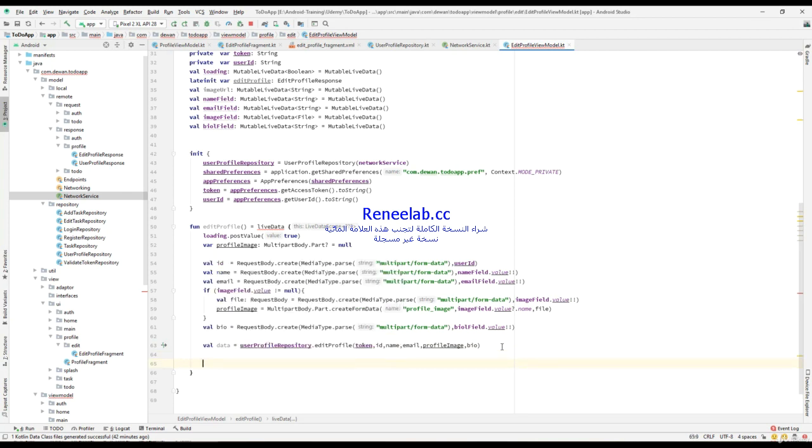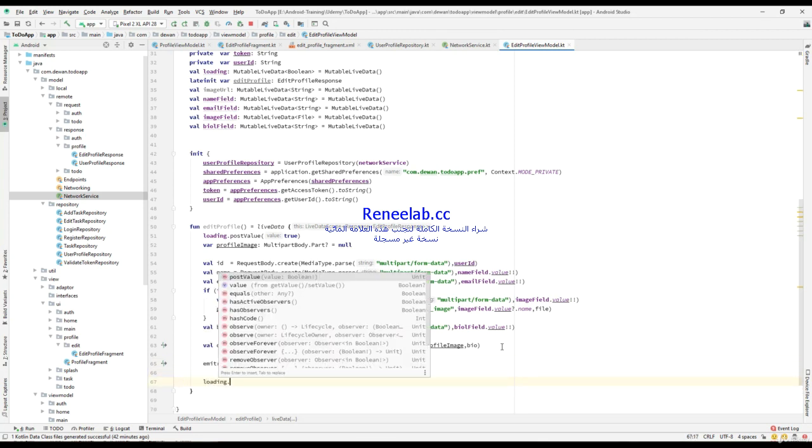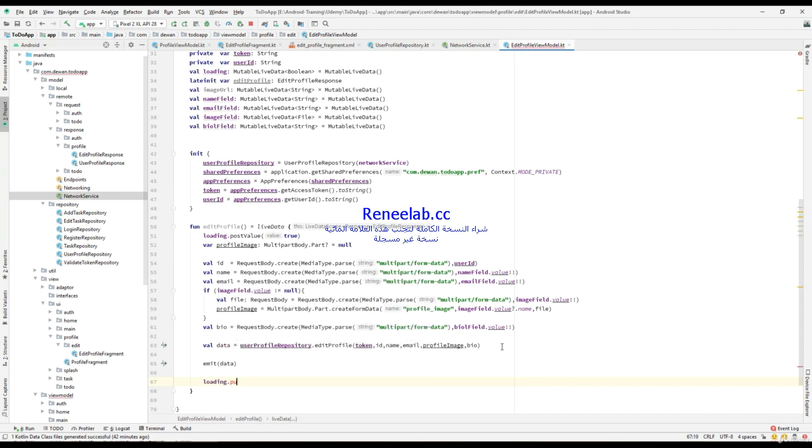Sorry, emit the value of the data. And what we can do now is loading dot set value or put value, post value, not the put, post value of false. So that's it. So I think that's quite long already.